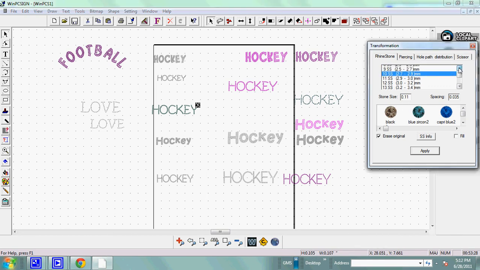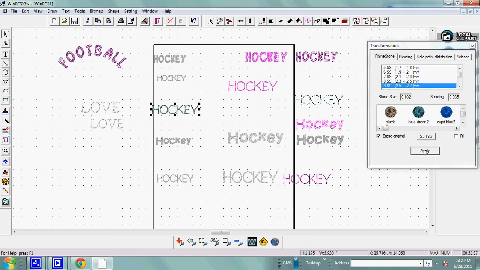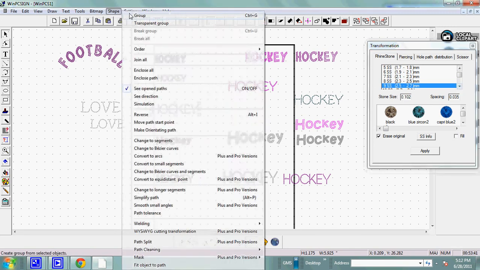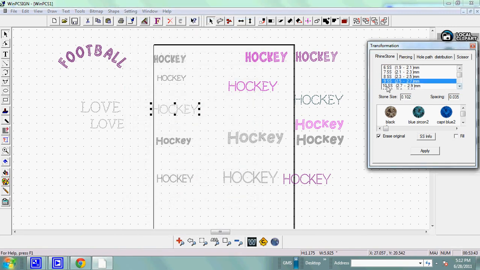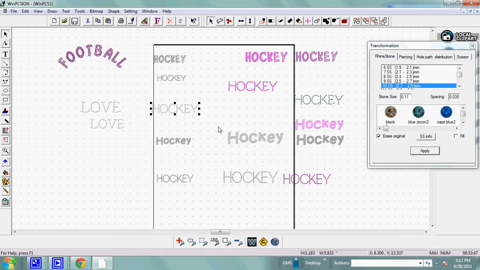So let's go and find 0.10, which is right here, and then hit the button and group, and go up to an SS10, hit the button and group, and now you've got, again, it sized for an SS6 stone, and it might even be a little bit smaller than our original.